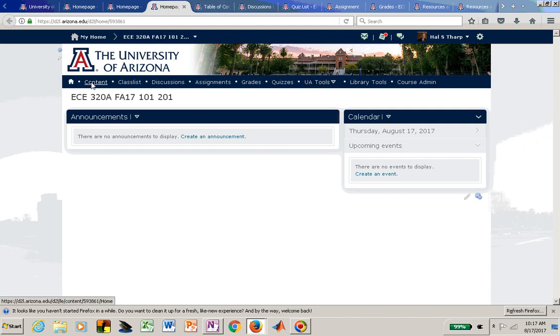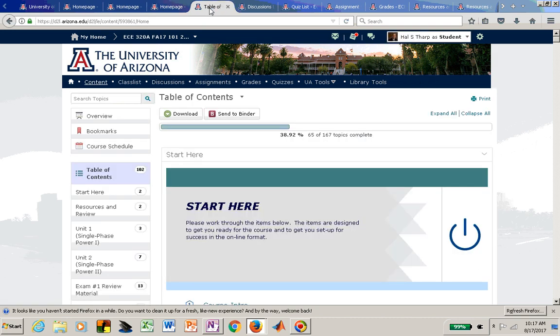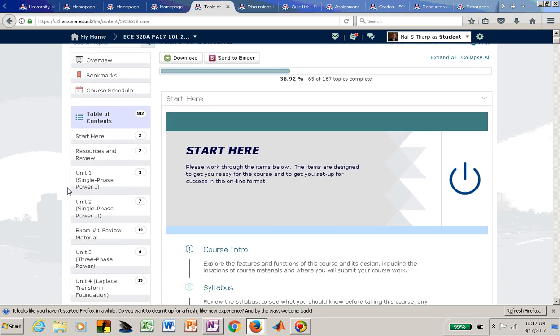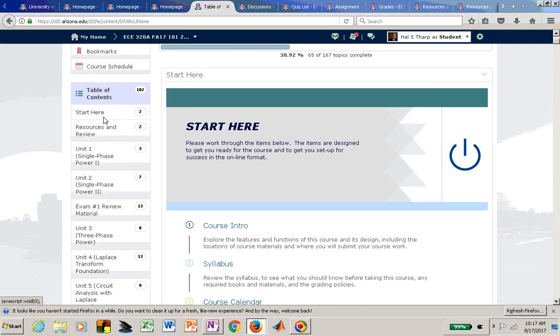If you now click on content, which again, I said that's the main part of this course, that is where you will interact mostly. If you get lost, come over here. Here's the rough breakdown of the class, the different units. The class is designed within units, Unit 1, Unit 2, and then we have exam number 1.